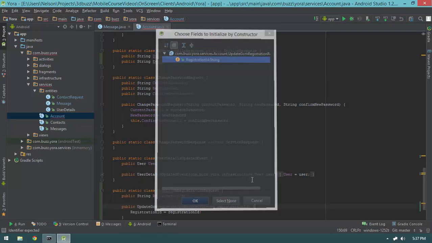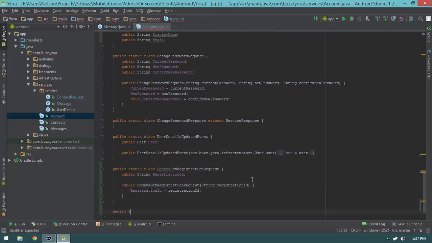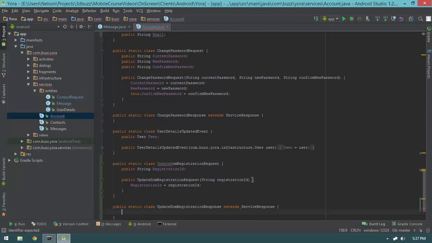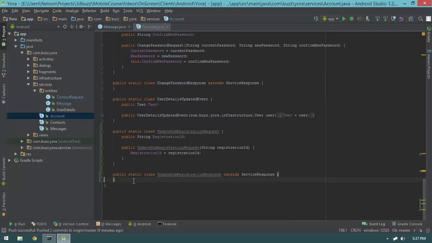And I'm going to generate a constructor here. And then, of course, we're going to have a public static class UpdateGCMRegistrationResponse extends ServiceResponse. So I do want to emphasize really quickly, before I tell you what this is, that the spelling and capitalization is significant for all of these parameters, both from the request and the response classes, because these are going to be automatically serialized and deserialized by GSON, Google's JSON parser.